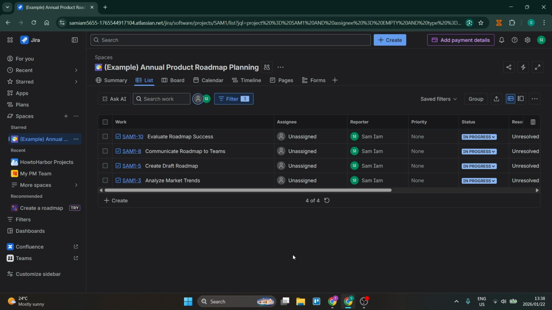Today I'm going to show you how to create subtasks in Jira. Creating subtasks in a task is helpful because you can break it down and distribute it to different team members. You can also break it down into smaller, more digestible chunks. So let's go into one of our work items here.